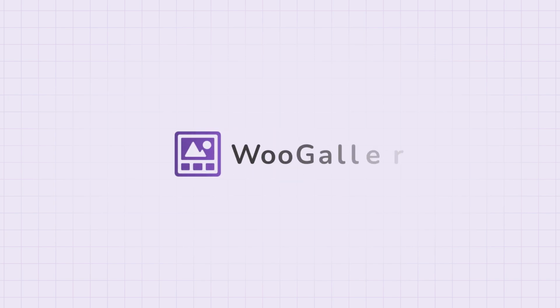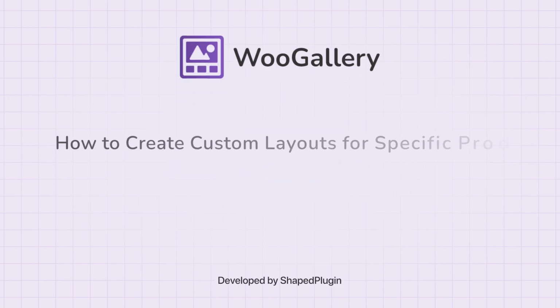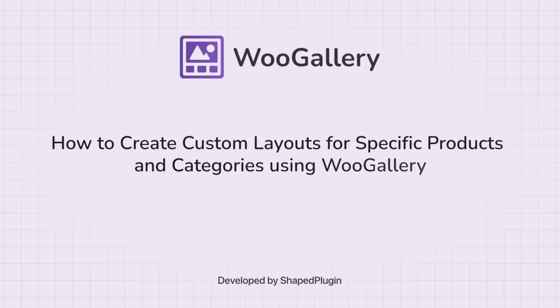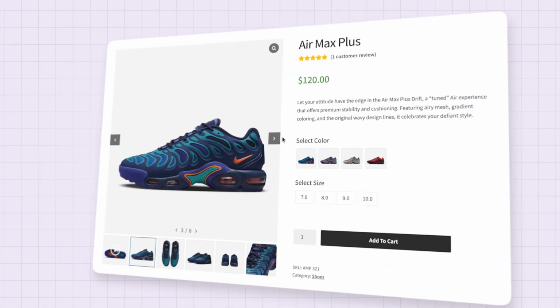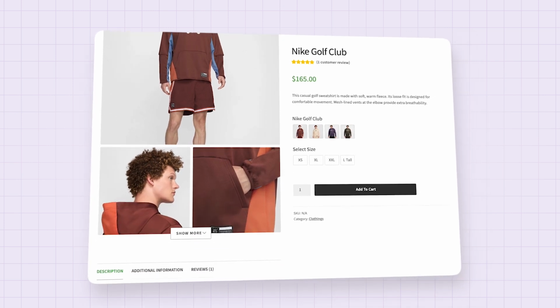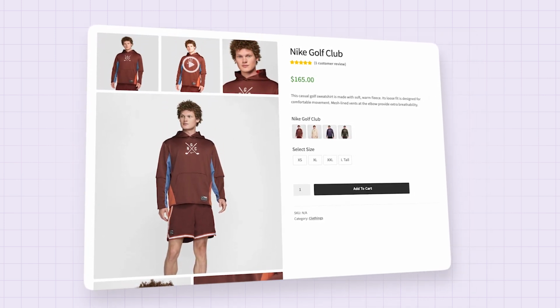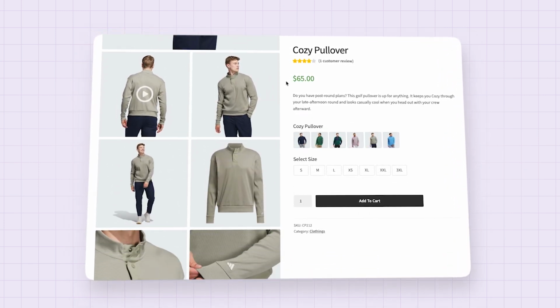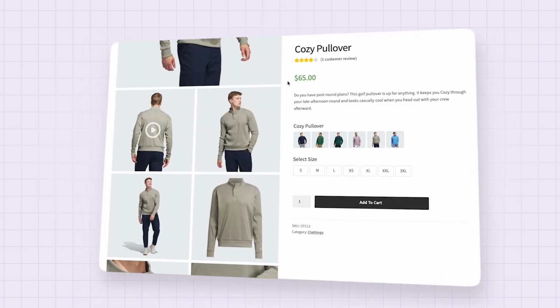Hello everyone! In today's video, I'll show you how to create custom layouts for specific products and categories using the WooGallery plugin. With WooGallery, you can easily create customized product gallery layouts and assign them to specific products or categories for an engaging shopping experience and boost your sales instantly.